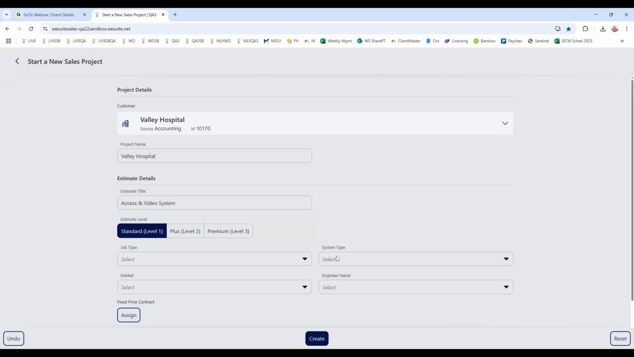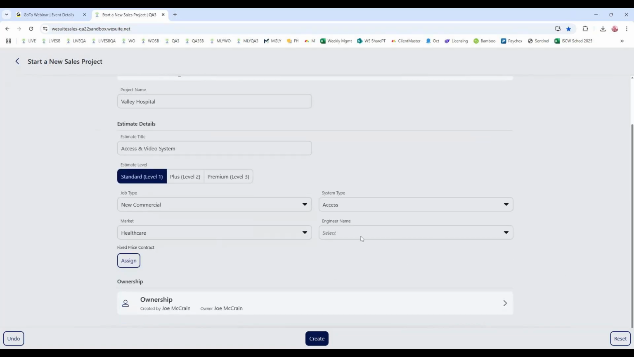And then I have job type, system type, market, and engineer if I want to select any of these. I'll go ahead and do healthcare. And I'm not going to assign an engineer right now, and we'll go more deeply into this on next week's webinar. But I could queue in an engineer at this point and say, hey, I need your help on this quote. They'll get an email notification that I've assigned them as an engineer to this job. They can work on it and then pass it back to me as the salesperson who's ready to take it to the next step.